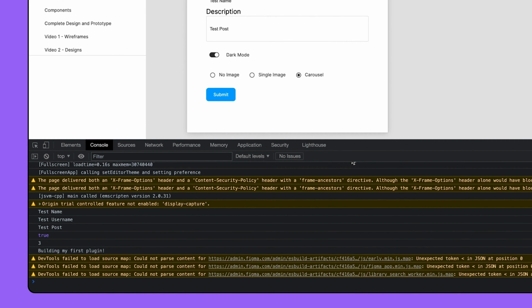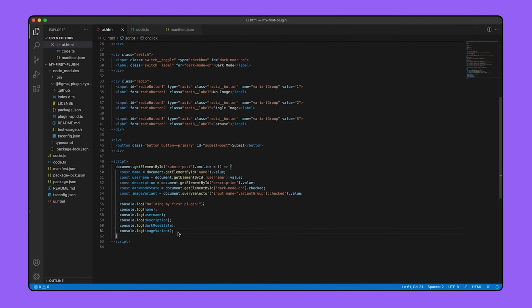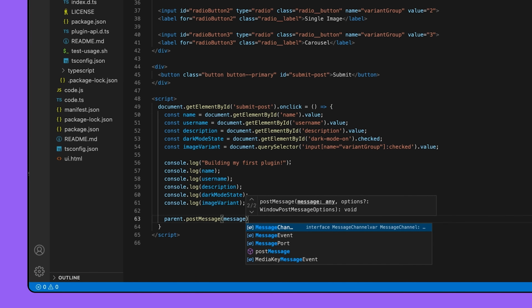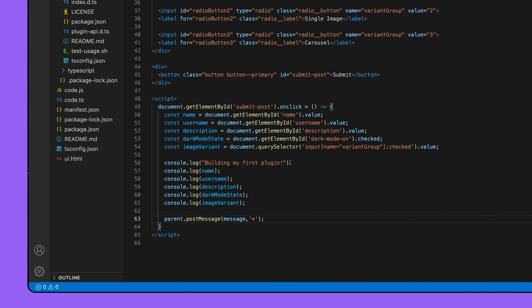So we've captured the values from our form fields and logged them in the console. But how do we put these values to use in the rest of our plugin? We are going to use the parent postMessage method. This will send over data from the form to our TypeScript file. Go ahead and add this line of code to your JavaScript in UI.html within the event listener you created. This will go at the very end of the code in our event listener, right before the closing curly brace.